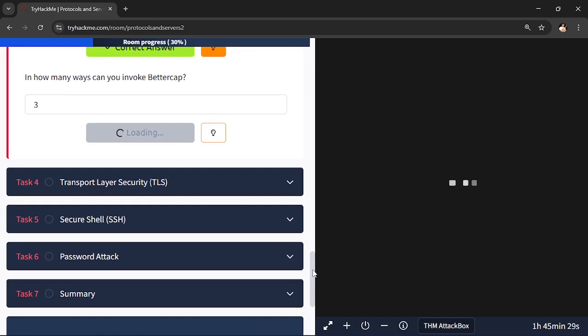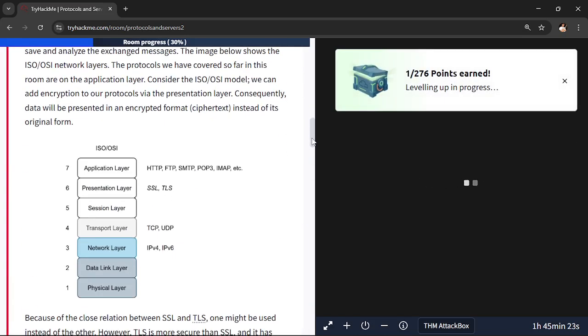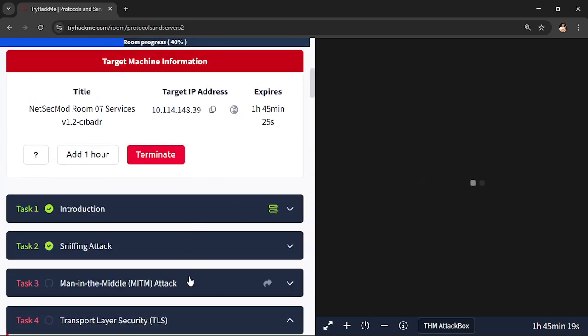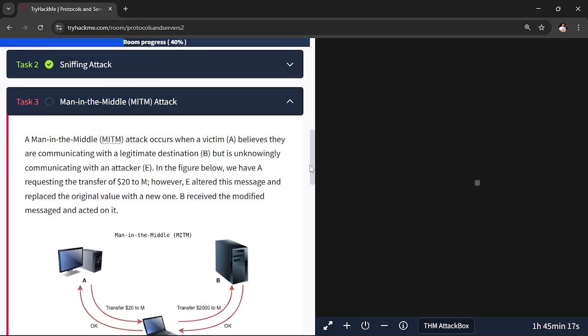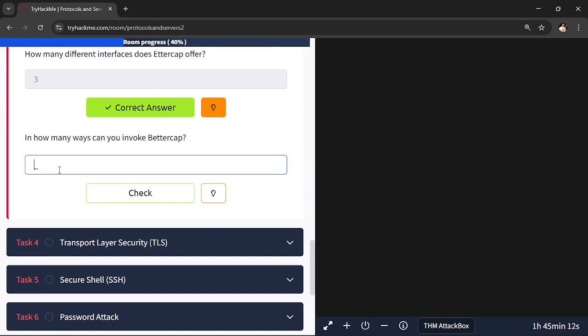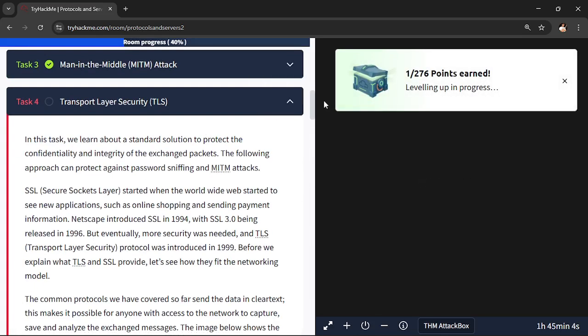Okay, so let's head straight to our task 4. Okay, Transport Layer Security. Let's head in, no time, and let's go straight and see what we've got right here. Oh, what is happening here? Let's check out task 3. It should go. Okay, so let's start. Okay, now task 4.